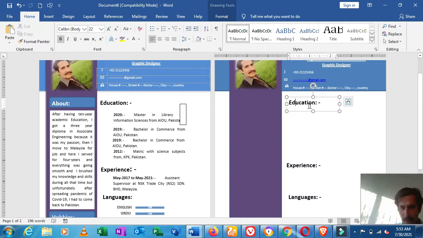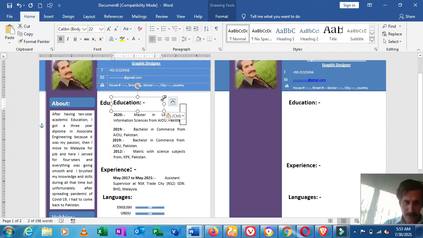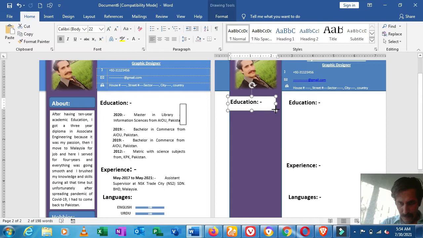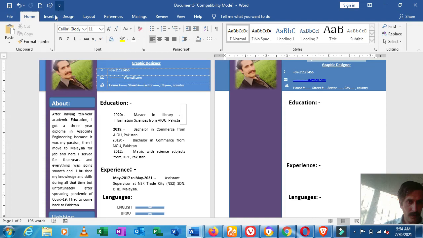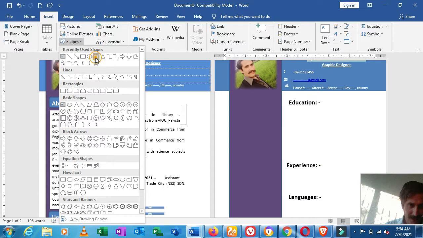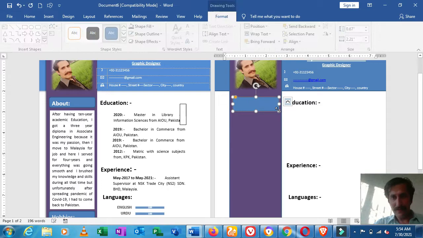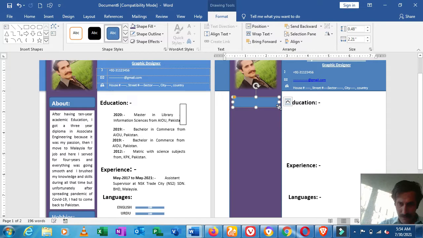So I will copy it, Control C, Control V, then we'll take it there. I will delete it because this is a rounded rectangle. Click on insert, then shape, then here you can see a rounded rectangle. I will draw it. Here we go. Decrease its size. You can see guys, it is almost done.